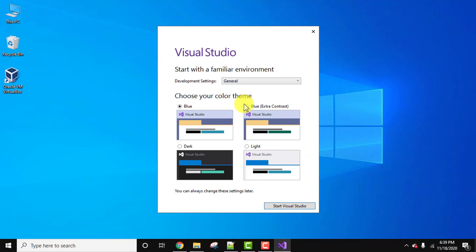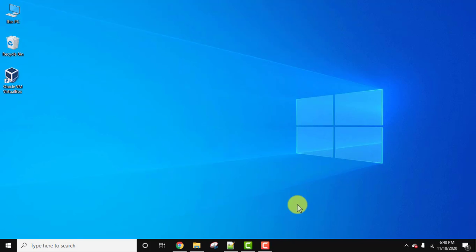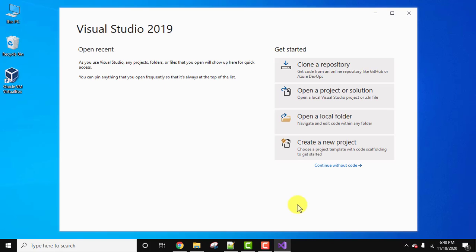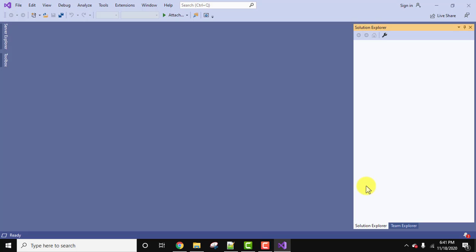So here you can select the theme. And here are the development settings. Click on it. For C#, you can select General or Visual C#. Both will work. So I'll select General and you can select the theme here. Let's keep the same and click on start Visual Studio. Now here you can click on continue without code. From here we will create a new C# console application.